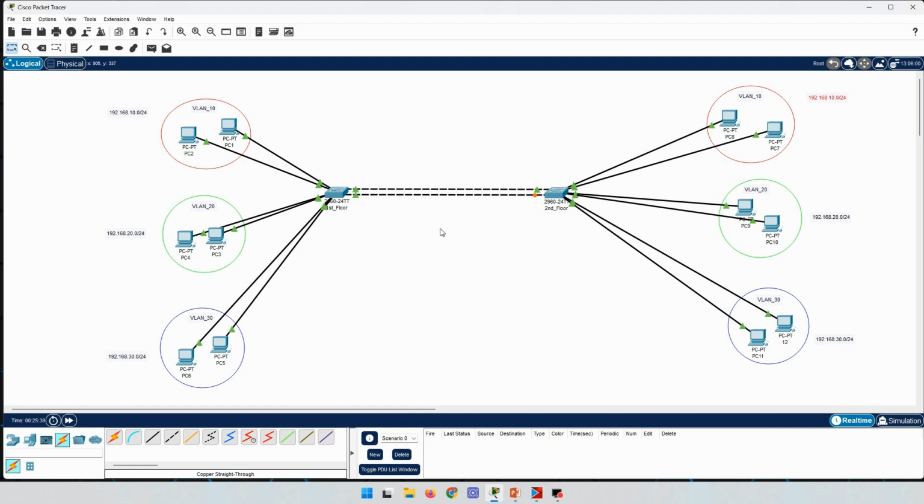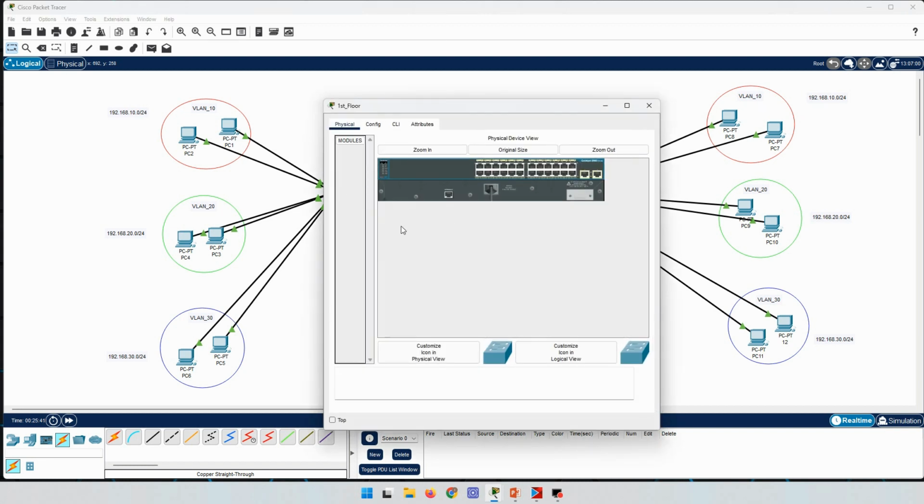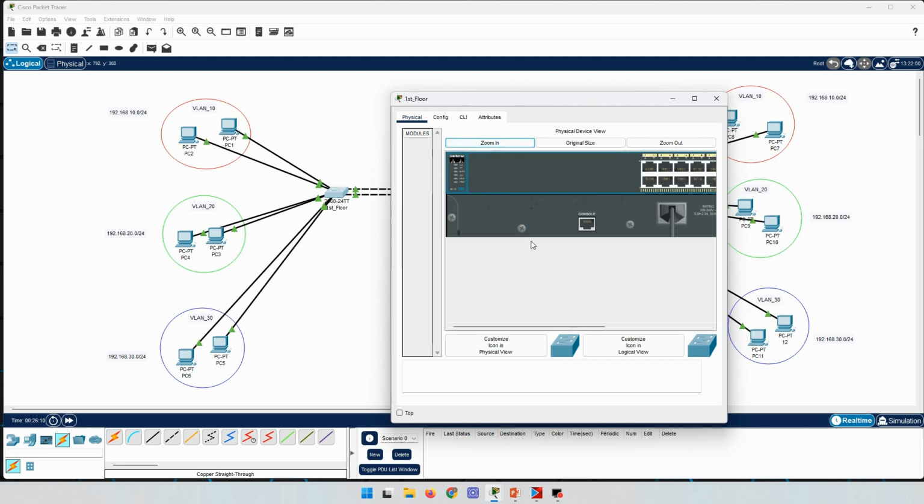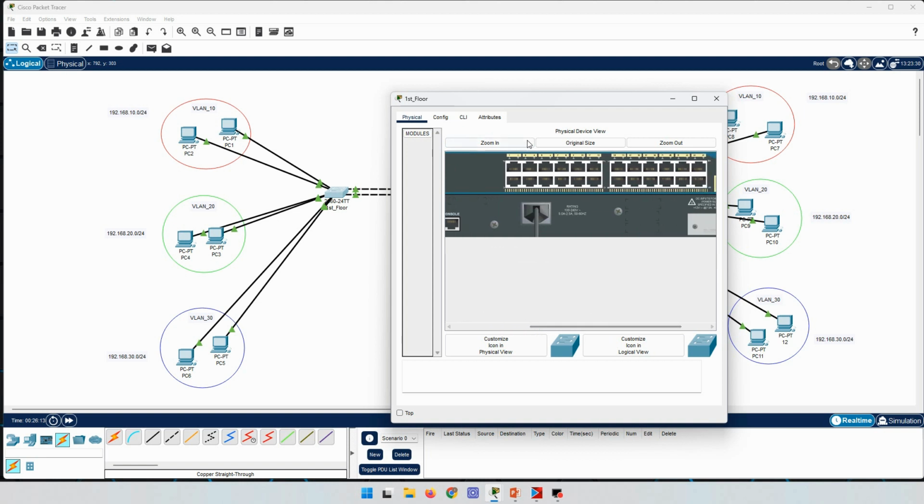For that, first let's go to the switch of the first floor, and before everything let's have a look at the physical view of the switch. In this view, let me zoom in, you can see that we have a 24 port switch with 100 Base-T. It means that they are 100 megabit per second, and two uplink ports, and they are 1 gigabit, 1G.